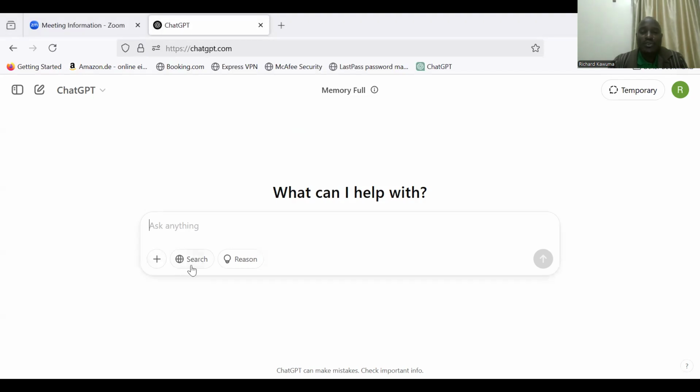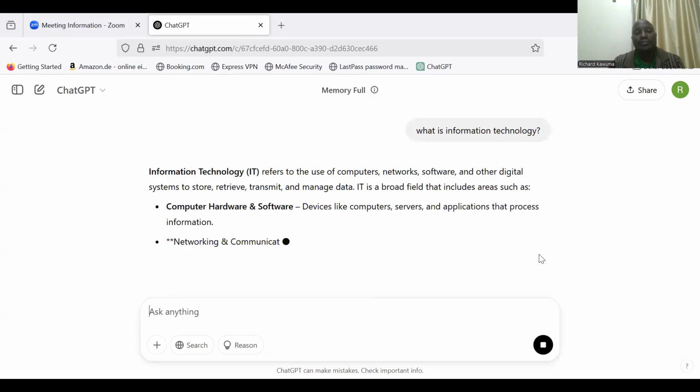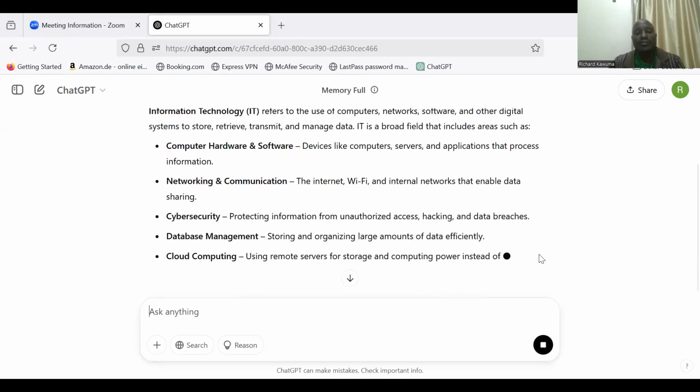Let's look at the features of ChatGPT. There's Ask Anything. This is where you type what you want. So I want to know the definition of information technology. So, what is information technology? After typing, I'll either press the enter key or click this button here. So there you are. The answer is given.